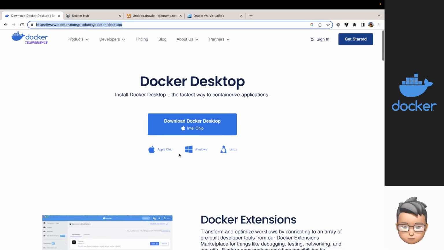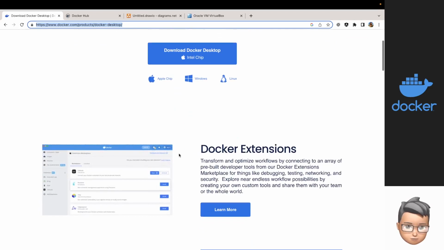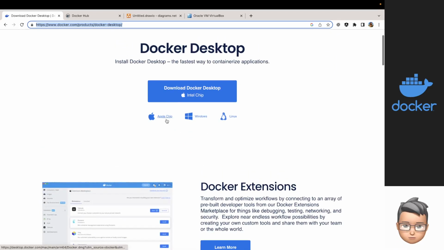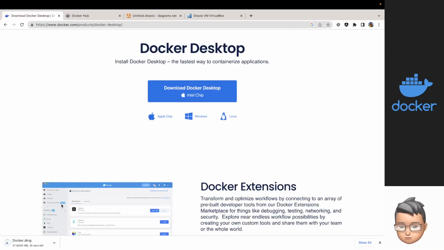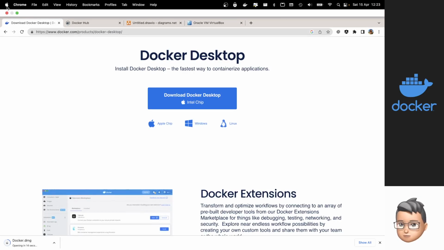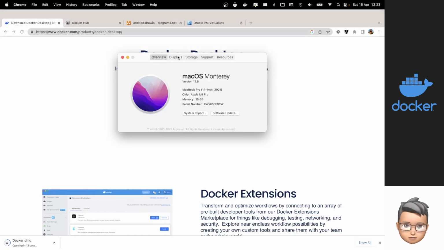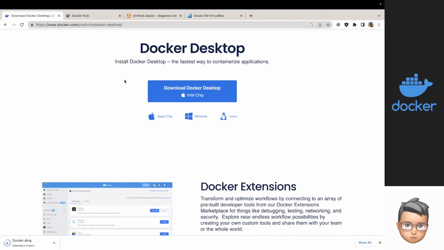Well, that's not entirely accurate, because we are working right now on an Apple machine, so I'm going to work with Docker for Mac, but on an M1. As you can see here, in my case, I'm working with macOS Monterey on an Apple Pro. So that's my machine. Well, it's finishing already.